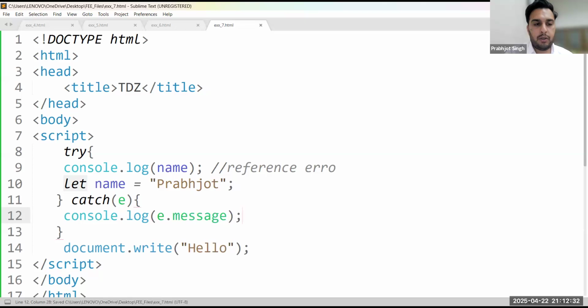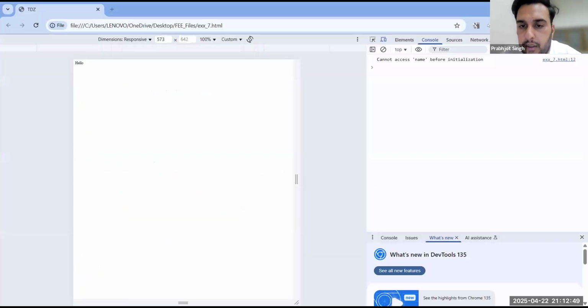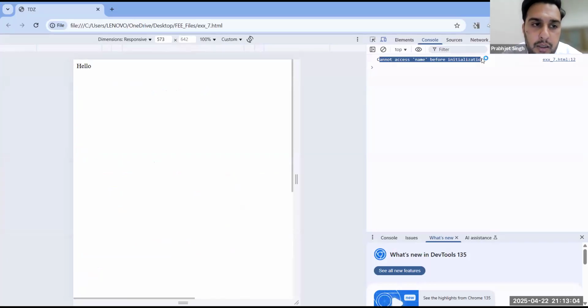So I know I'm going to have an error there. Now this error is going to be handled, and let's see whether it is going to print the document dot write hello which is there. Now you see here, I'm going to the browser. Very clearly, we have caught the error. We are printing that I'm trying to access the variable name before initialization, which is not possible. So we have handled the error and after that the rest of my code is working. You see, we are printing the hello.